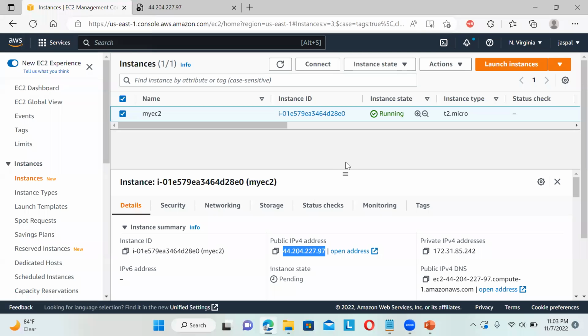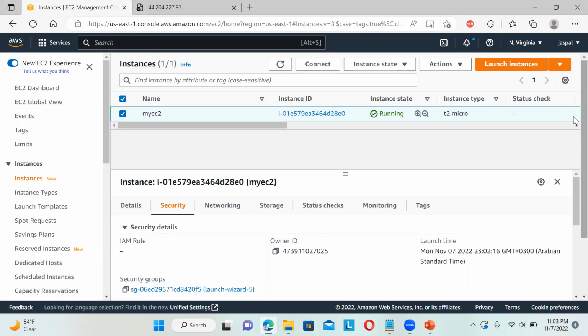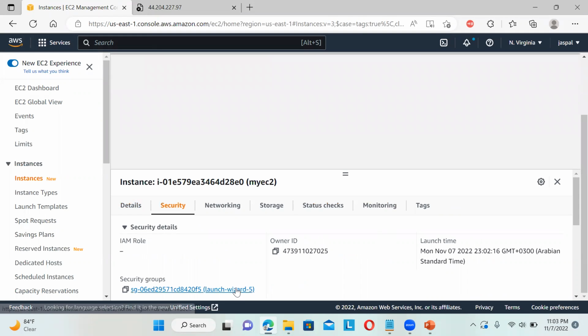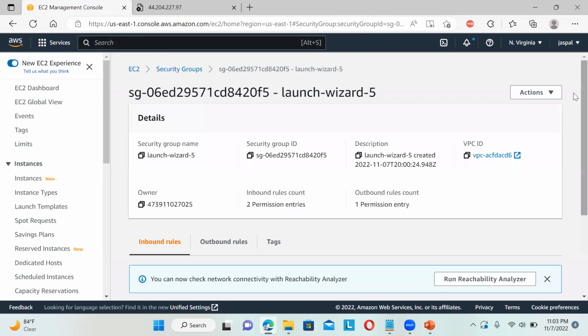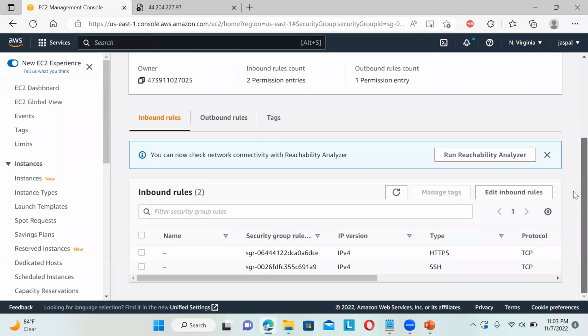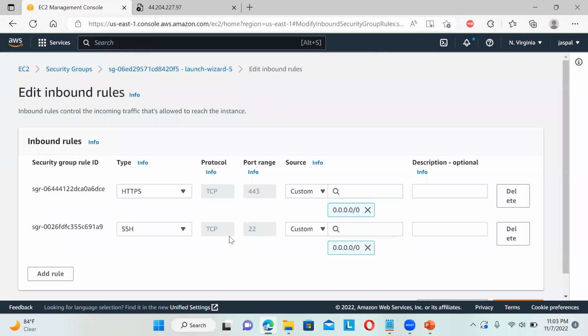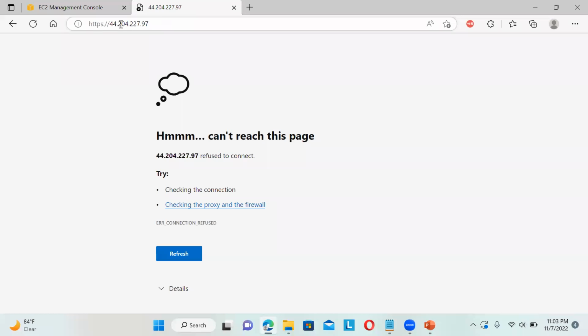Okay, I need to check that security group also. Let me go to the security tab and check the inbound rule. Okay, it's fine. Let me refresh once.